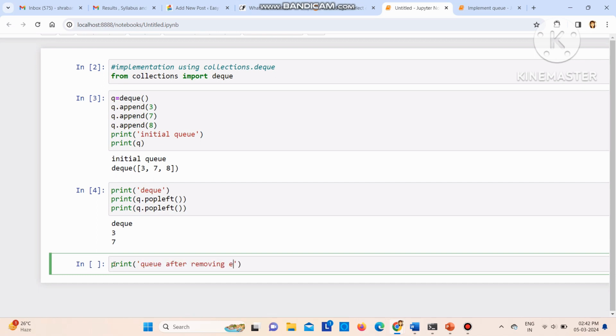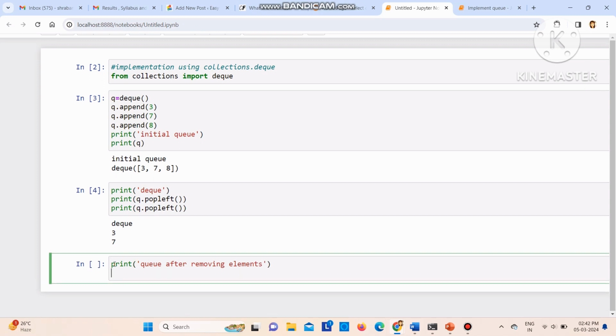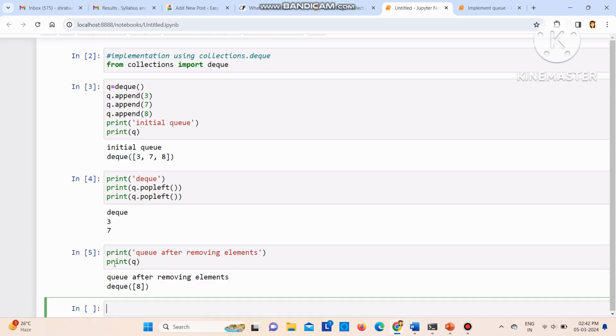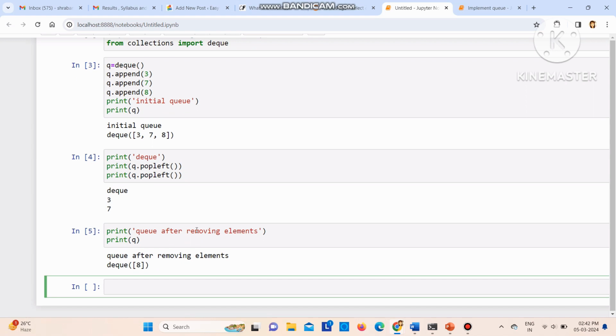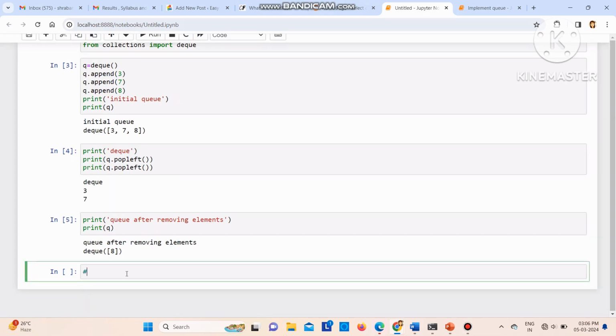Now if we want to see the remaining queue after removing the elements, we will write print queue after removing elements, print queue. So only 8 is left. This is how we can implement a queue using deque.